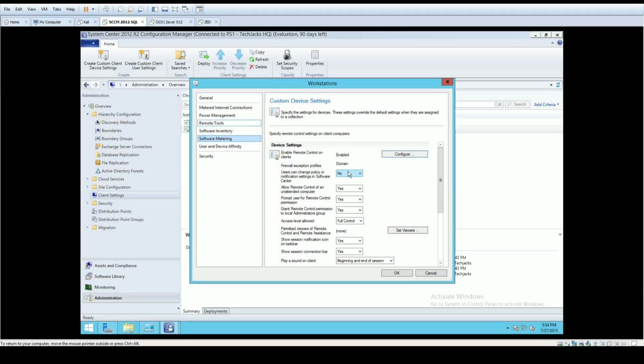Do we want to allow remote control of an unattended computer? Well, in our scenario, we're IT, we're the system engineers, we're the desktop engineers, we're the server administrators. We want as much powerful control as we want. So yes.